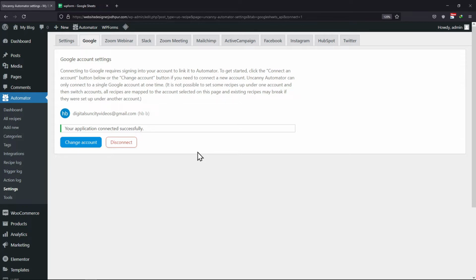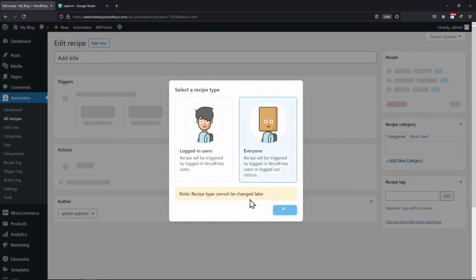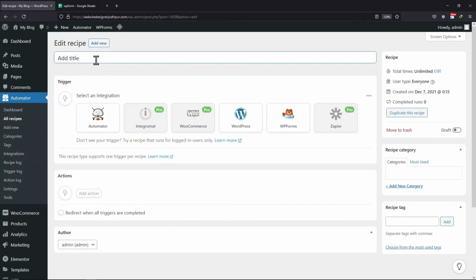The next step is we now need to connect WP Forms to Google Sheet. To do so, click on Add New under Automator. We need to create a recipe first. From the box, select the type of recipe. In most cases, you should choose Everyone because anonymous website visitors will be the ones filling out your contact forms, registration forms, newsletter forms, etc. So, select Everyone and then click the Confirm button. Here, give your recipe a title.